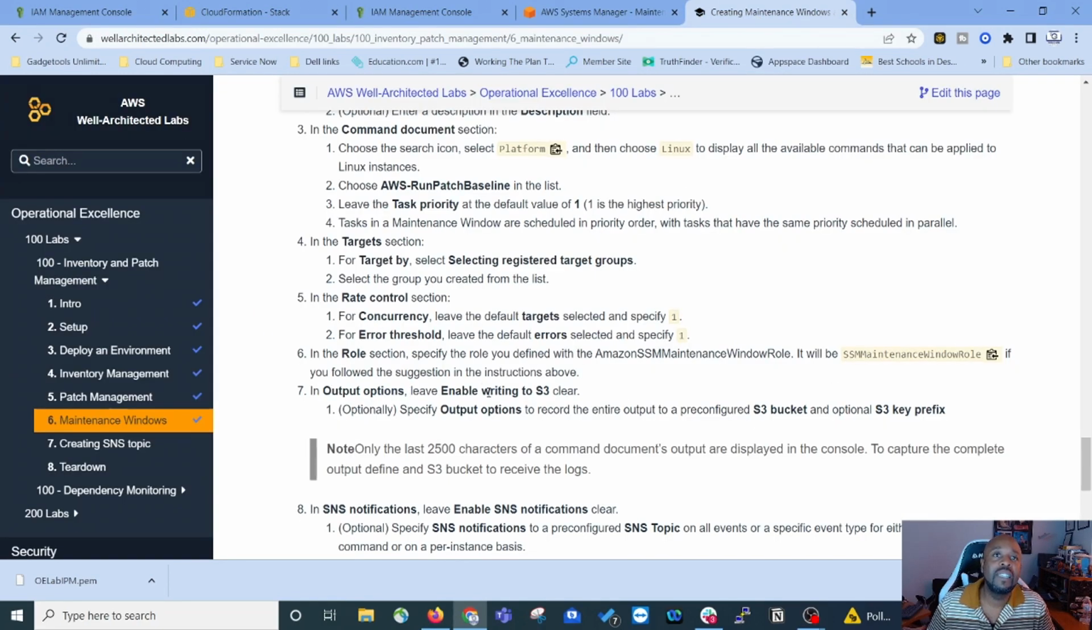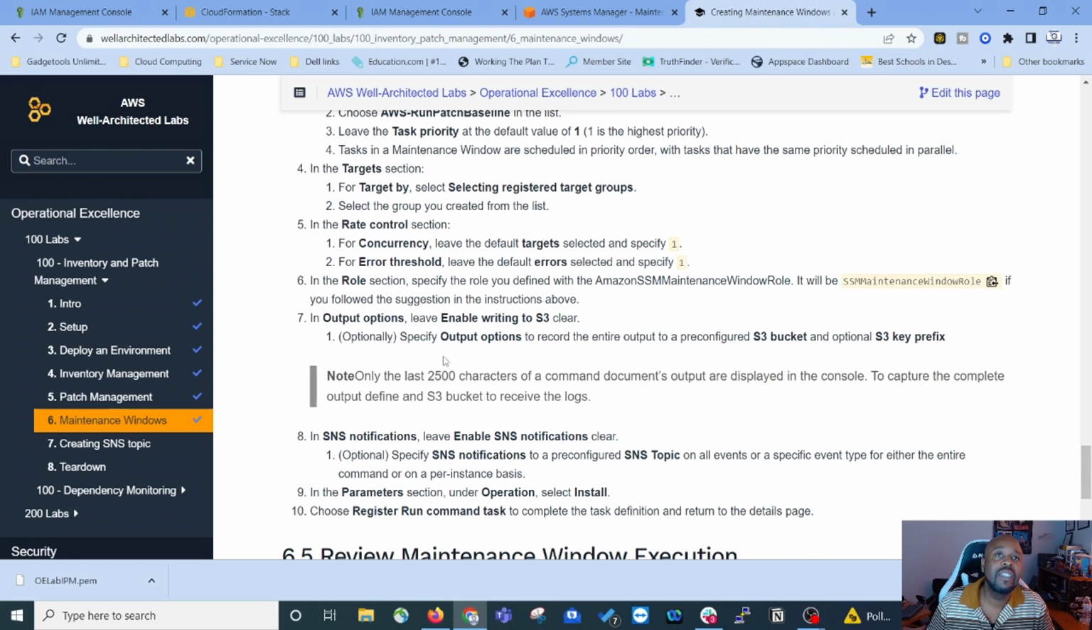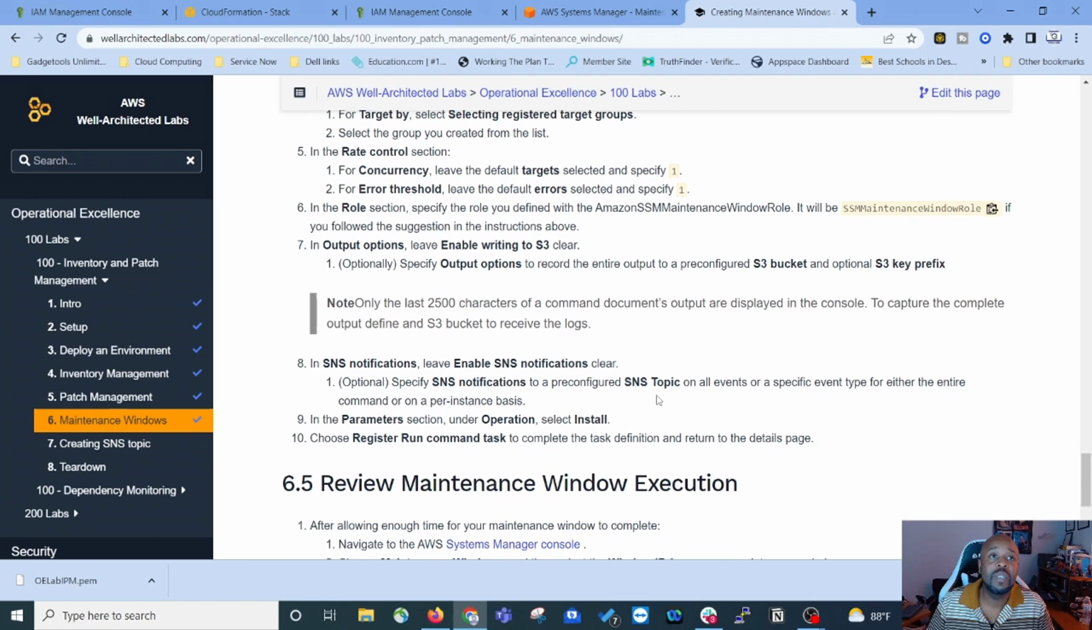output options. Leave enable writing to S3 cleared. Specify output options to record the entire output as S3? Nope, we ain't gonna do that. Nope, only the last 2,500 characters of the command document output are displayed in the console. To capture the complete output, define an S3 bucket.